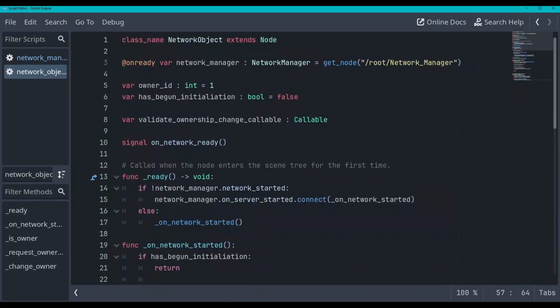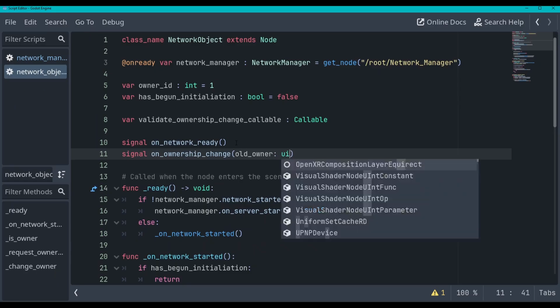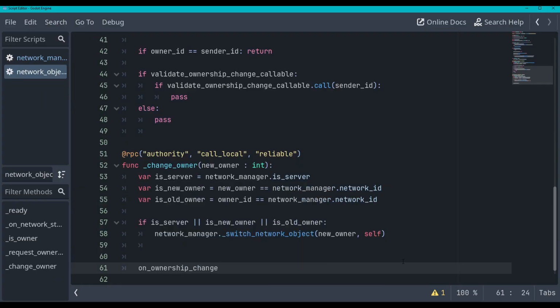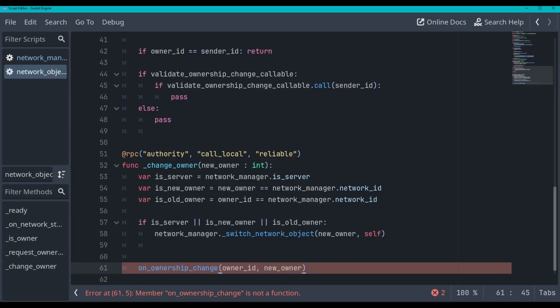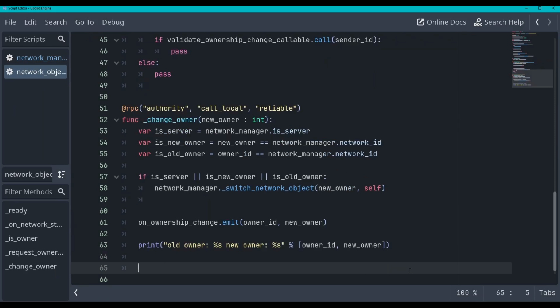Now we're going to scroll up here and make a signal that sends out whenever the owner changes. So we'll go signal on ownership change, and this will take in two variables. So it'll be old owner int, new owner int. Cool. So now that we've changed the ownership, we will go on ownership change, owner ID, new owner, dot emit. Forgot about that part. Okay, now we'll print old owner %s, new owner %s, and then make an array, owner ID, new owner. There we go. So we're just printing out who it is. And now the last but most important piece, owner ID is equal to new owner. Now they officially own the new object.